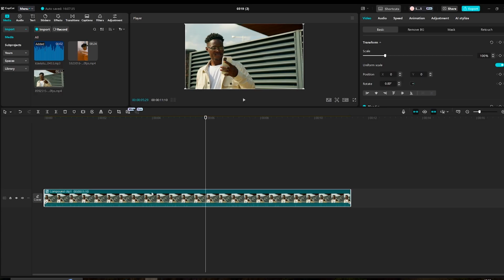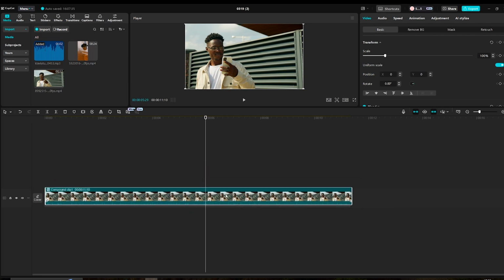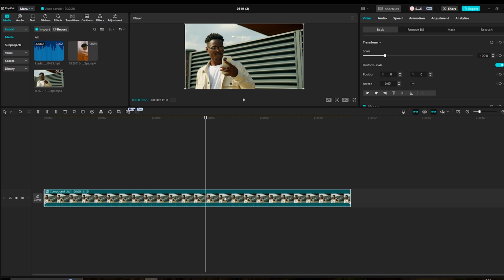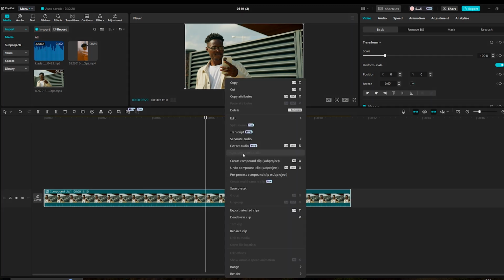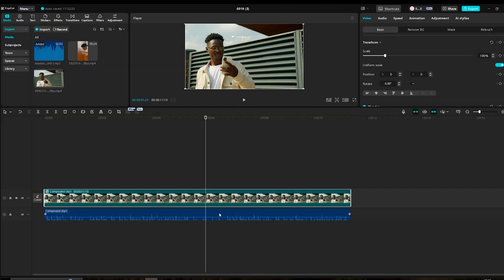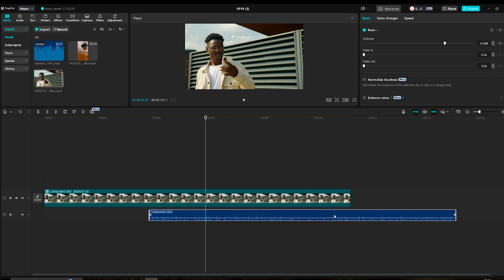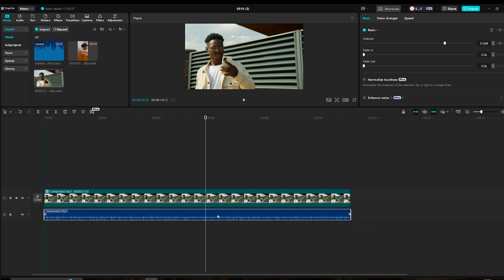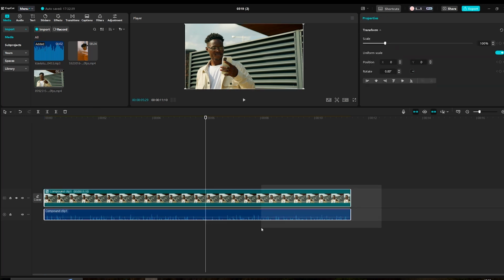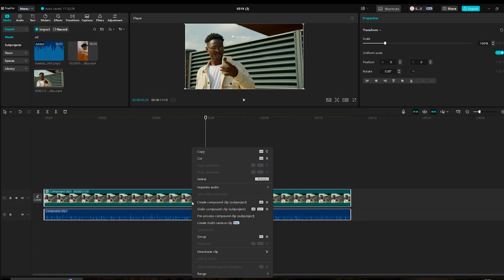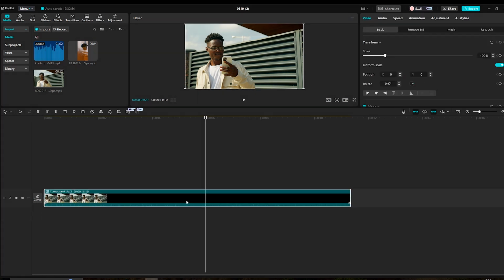How to separate audio from video in CapCut. Want to separate audio from video in CapCut on PC? Let me show you how. First, add a video with sound to the timeline. You'll see the audio attached at the bottom, but it can't be edited directly. To change it, simply left-click on the video and select Extract Audio. Now, the sound is on a separate track, allowing you to edit it freely. If you want to merge them again, select both layers, right-click, and choose Create Compound Clip. Your audio and video are now combined.